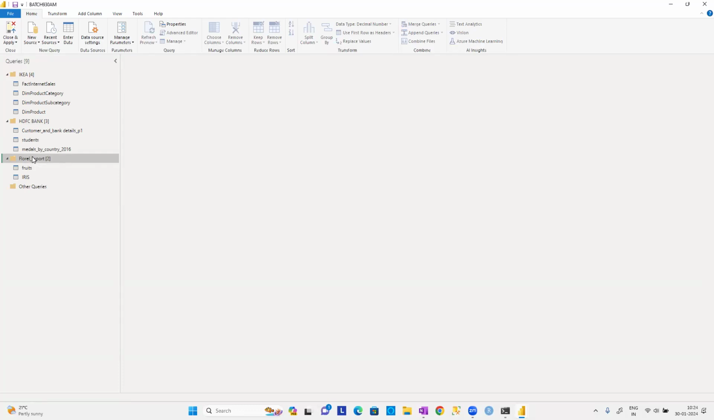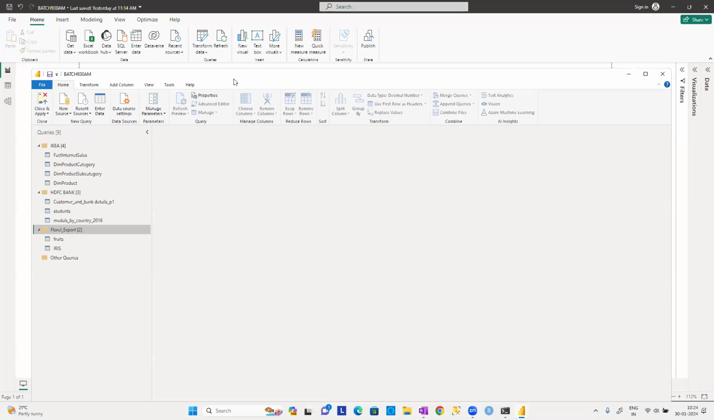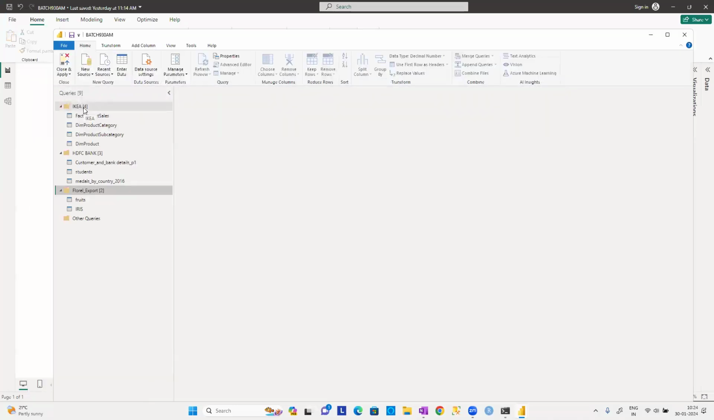And tomorrow when you are importing the data, say from November, we can import from here also, in your Power Query editor. For example, I want to import the data: do you want to make it to the IKEA group, the HDFC group, the Florals group, or other groups? Multiple ways are there, guys.